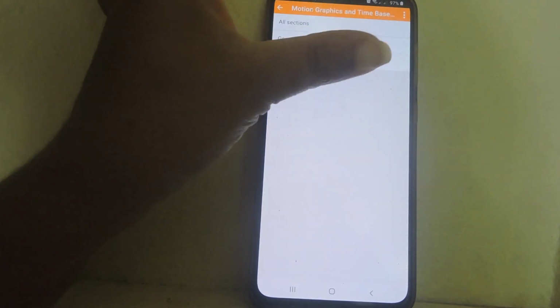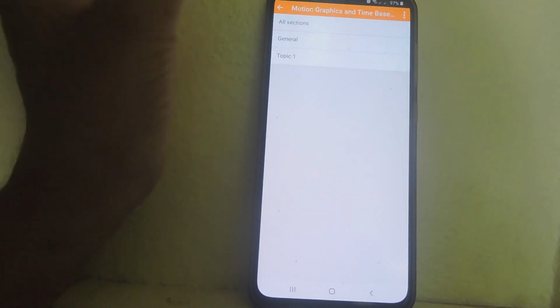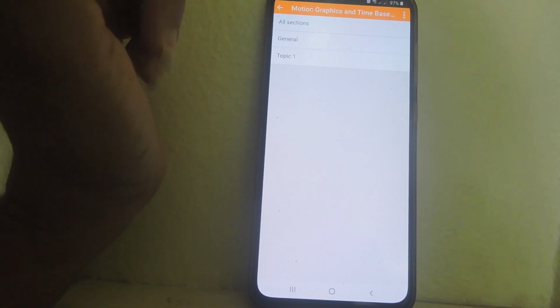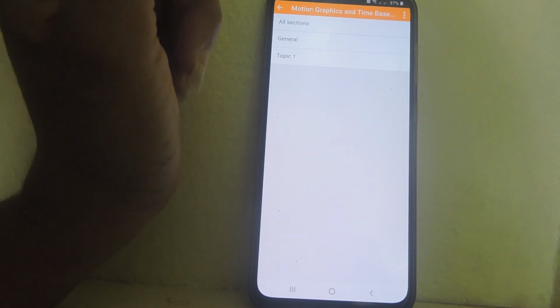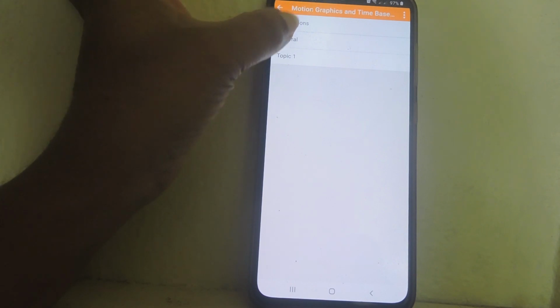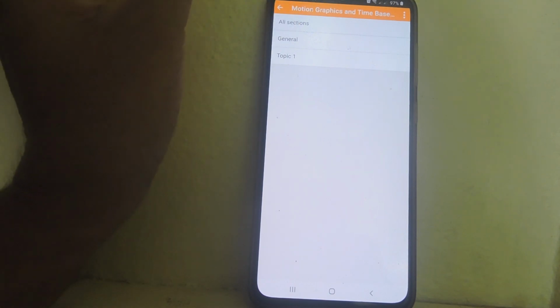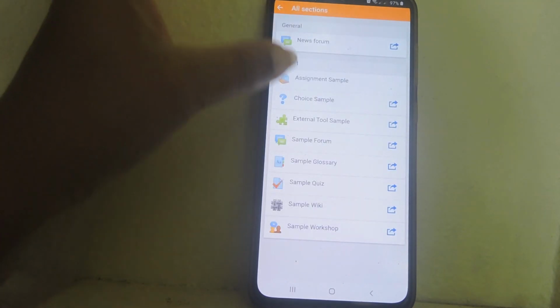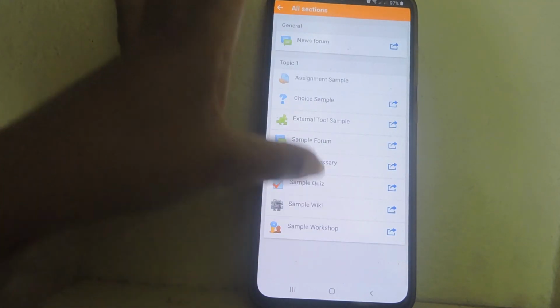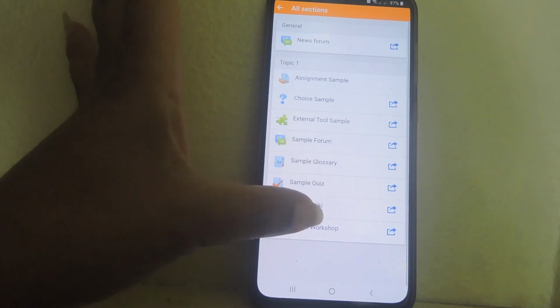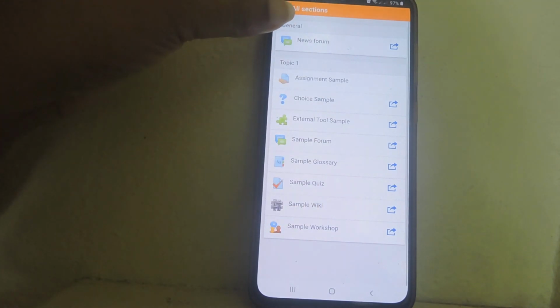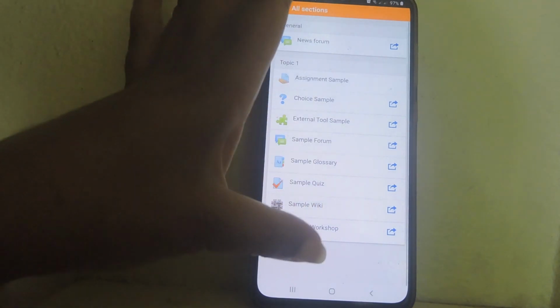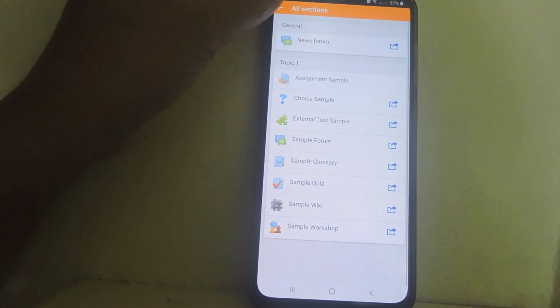So we can click back on my courses, and there is a tab that says all sections. If you want to go to all sections, general, which is usually the very top, and topic. So if you click on all sections, it actually lists everything. And if I had more topics, it will just simply scroll, right?